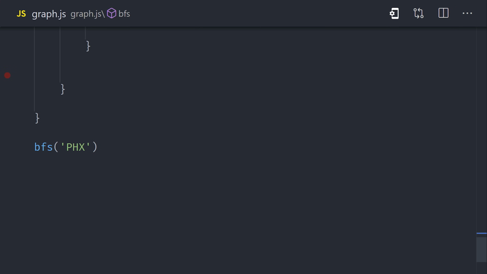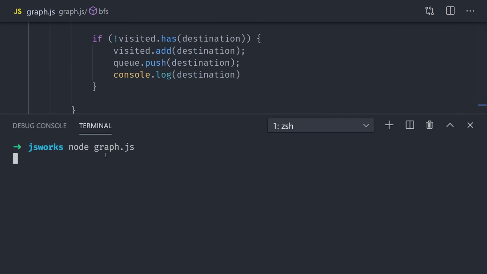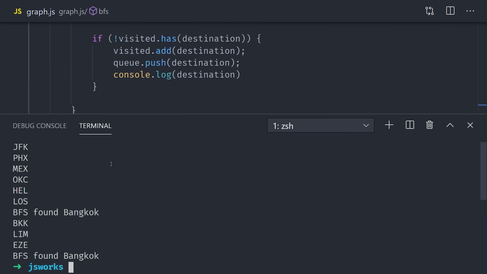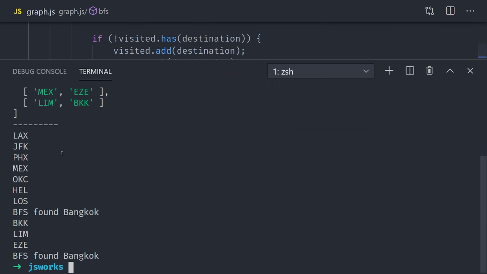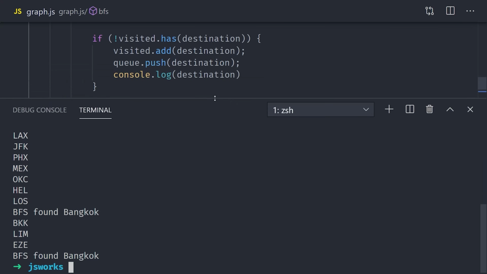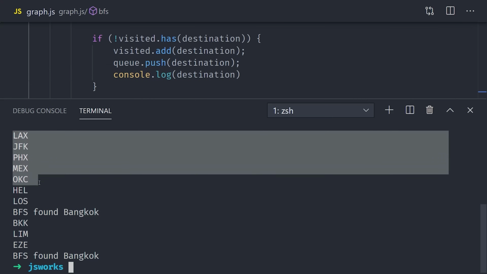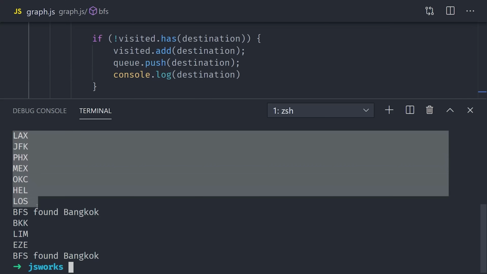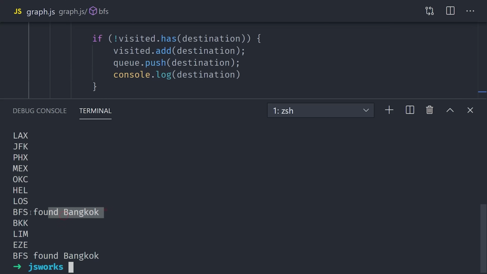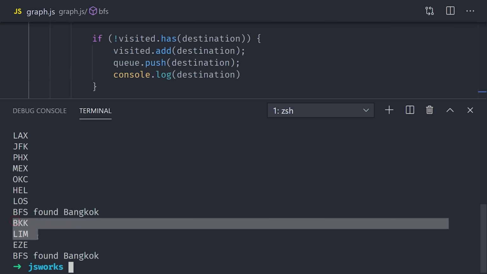Now let's go ahead and call our function using Phoenix as the starting node. What you'll notice is that it goes through 9 airports before it finally finds Bangkok. It starts with all the connections to Phoenix, then all the connections to JFK, then from Mexico City, it finds a route to Bangkok. And then it also finds a second route through Lima, Peru. So breadth-first search would be really good for finding all the possible routes to determine which one is the most efficient.